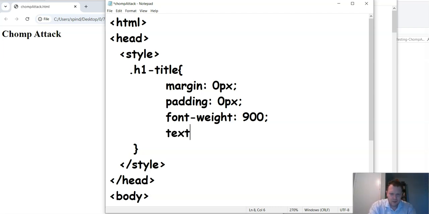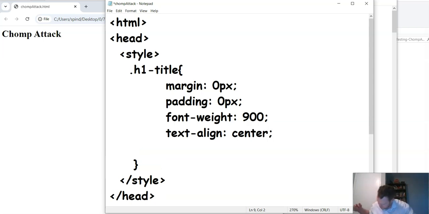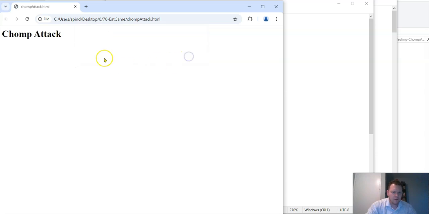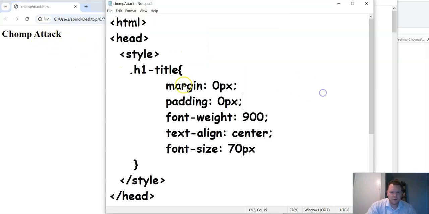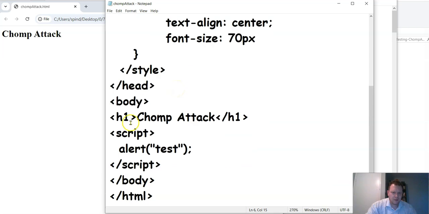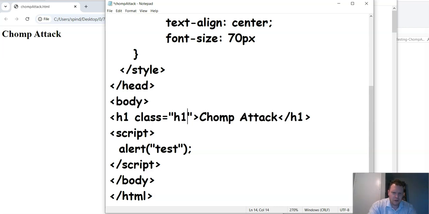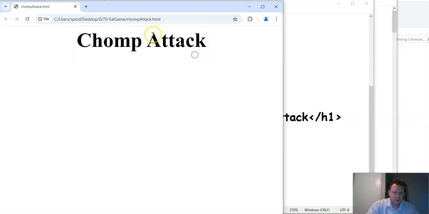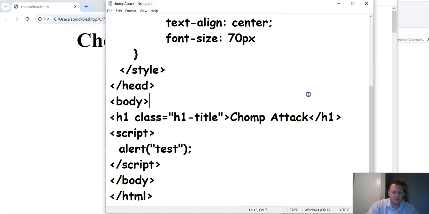And after that, let's make it center. So text align. We'll make that center. And last, let's make this font size bigger than the rest of the text. Font size bigger than the rest of the page, 70 pixels. Now let's save that and see what we see. Okay, there was no result because I need to add this class to the h1 element. So class equals h1 title. Let's save that and see what the result is. Okay, it's giving us a nice header.